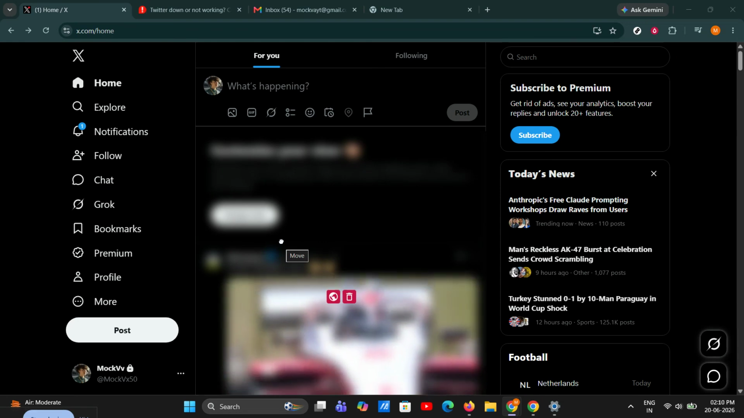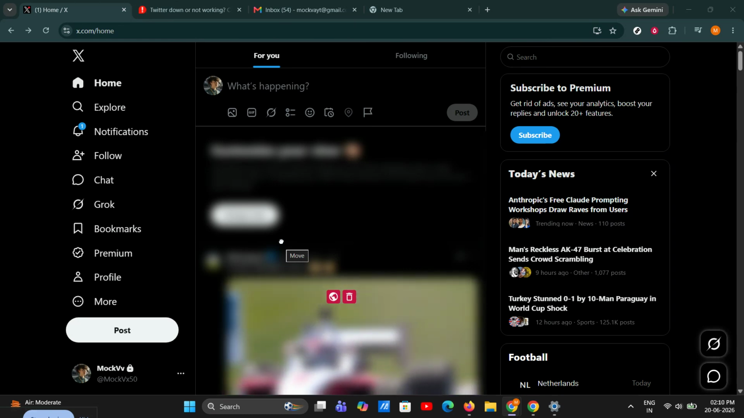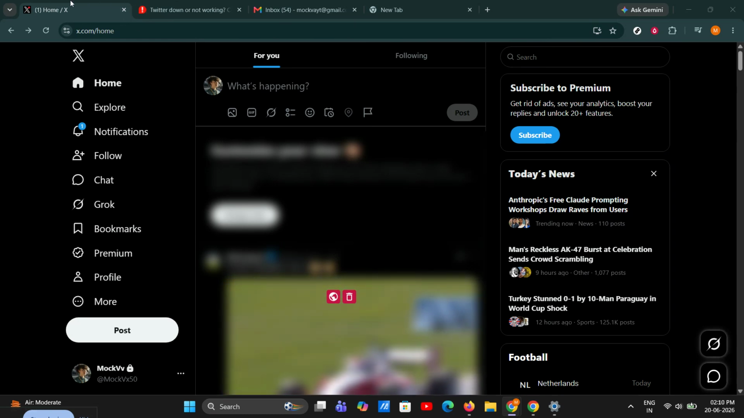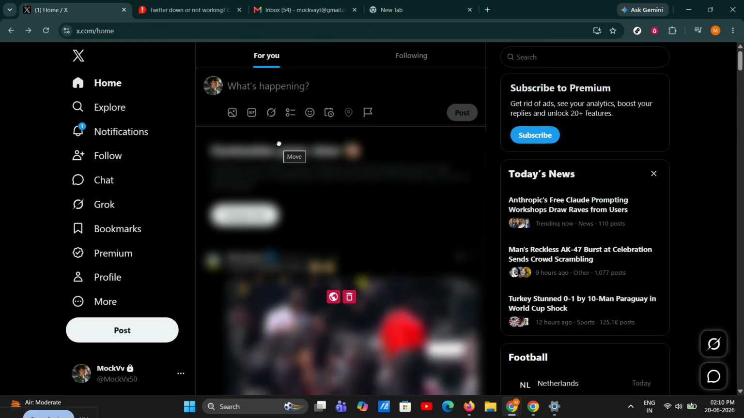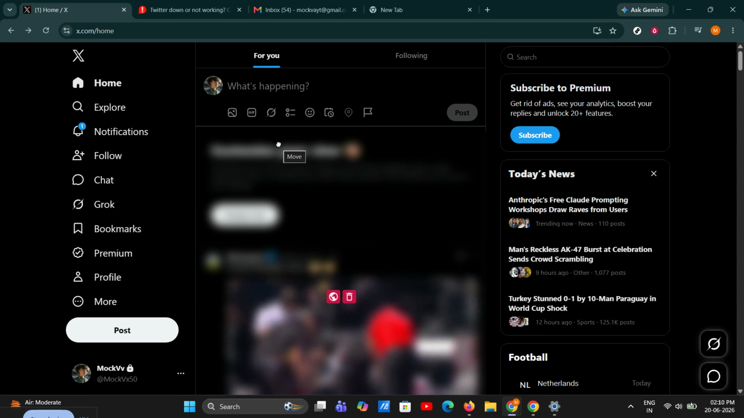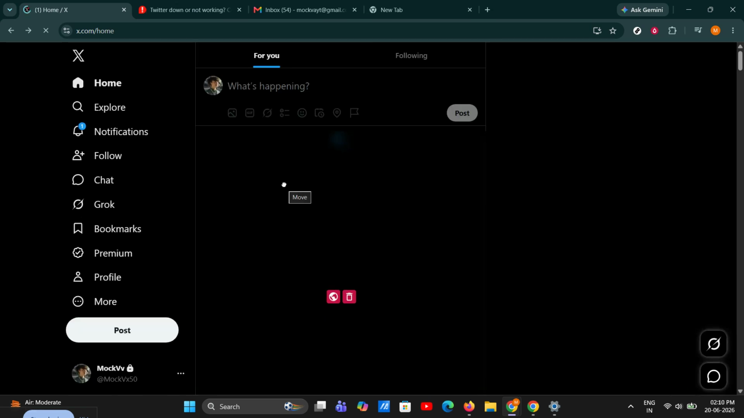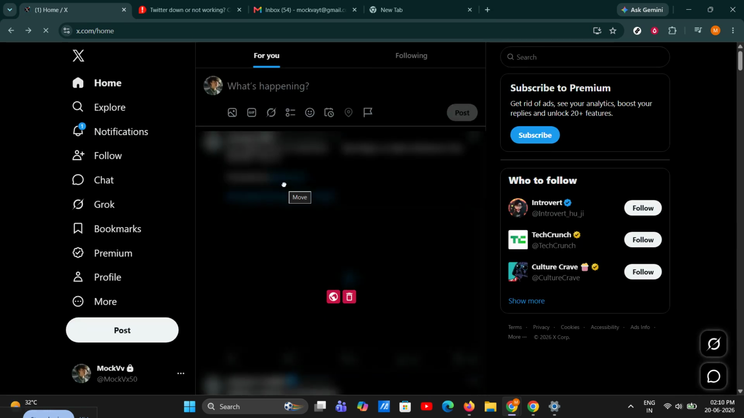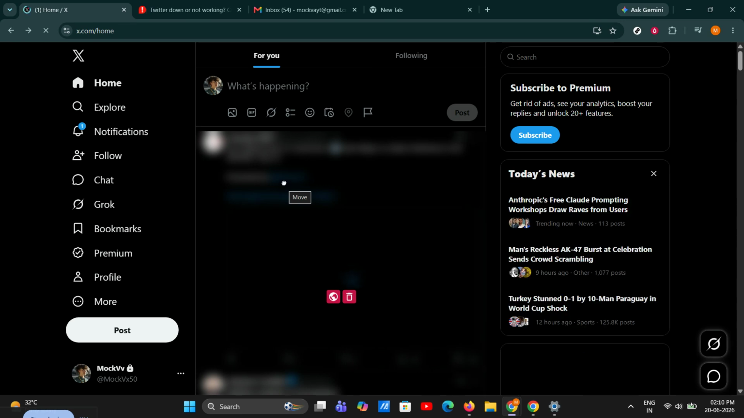First, let's start with the simplest fix, which is a forced refresh. If the page is loading an old error from your browser cache, a regular refresh may not be enough. Open the page where you're seeing error 34, then on Windows, press Ctrl plus F5. If you're on a Mac, press Command, Shift, and R. This tells your browser to ignore the stored cache and request the newest version of the page directly from X. Give it a few seconds to reload and check if the error disappears.